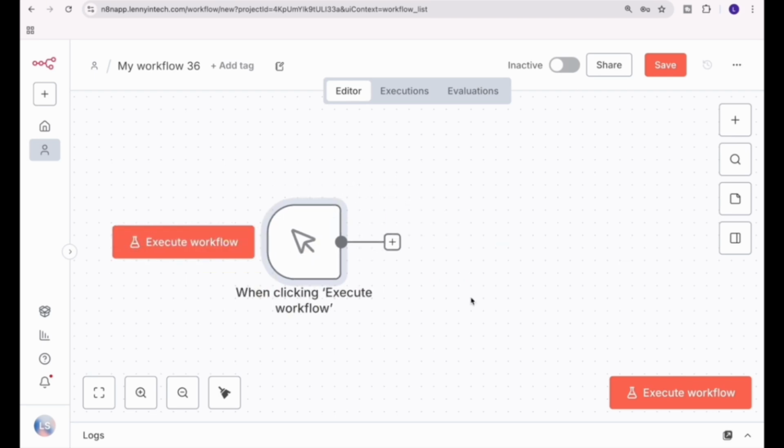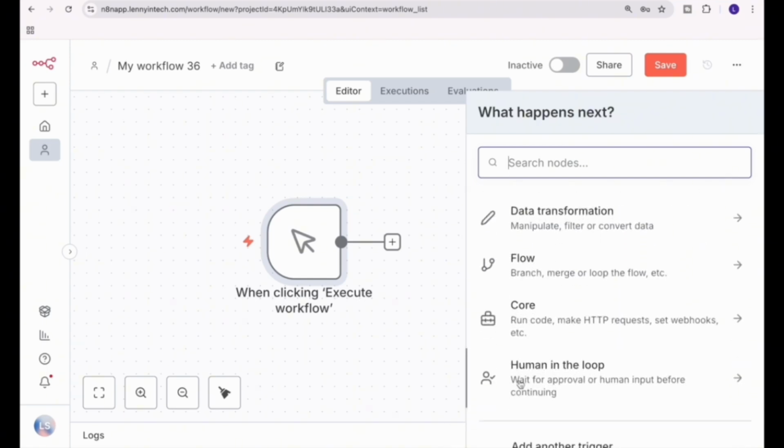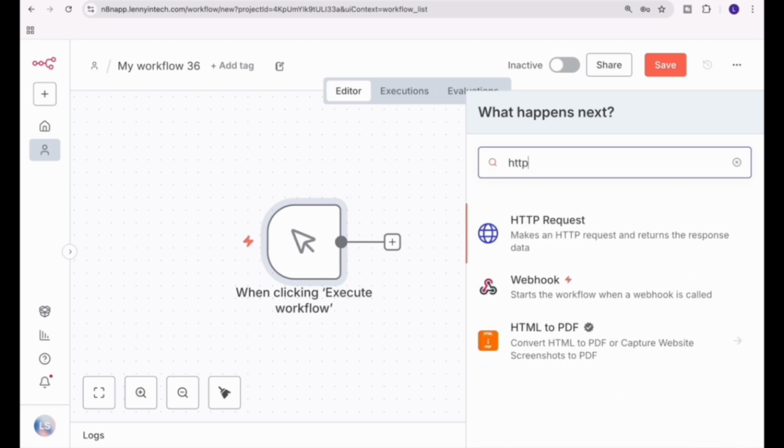Like I said, we've already decided when something happens, which is start this workflow when I trigger it manually. And we just want to decide on what should happen afterwards. So when it comes to the action nodes, there's a lot of action nodes. They've been categorized into different categories. You can have the AI agents node. You can have action in apps. You can have data transformation. You can have flow. You can have human in the loop, which is basically to wait for human approval before you continue something. So let's start first with the HTTP request node.